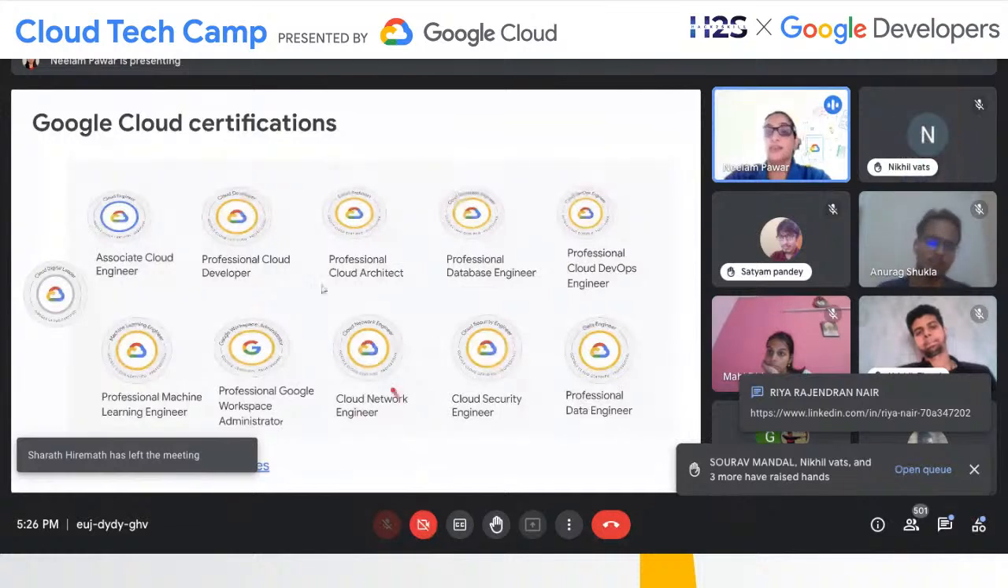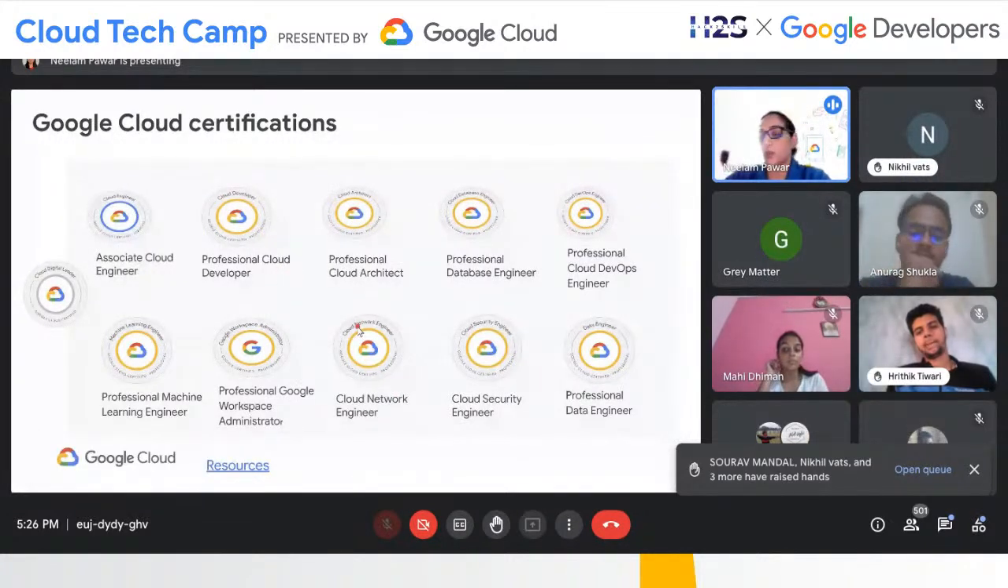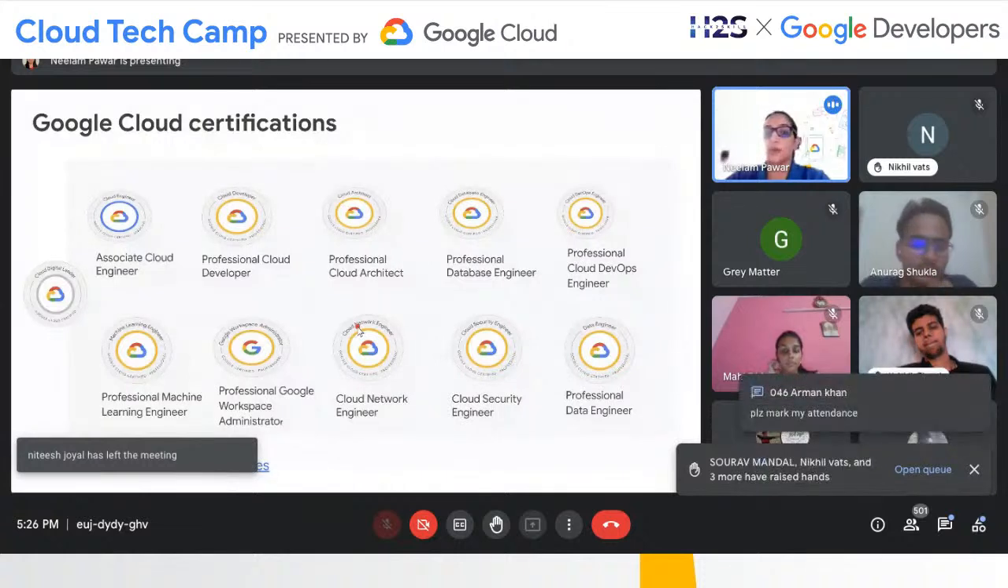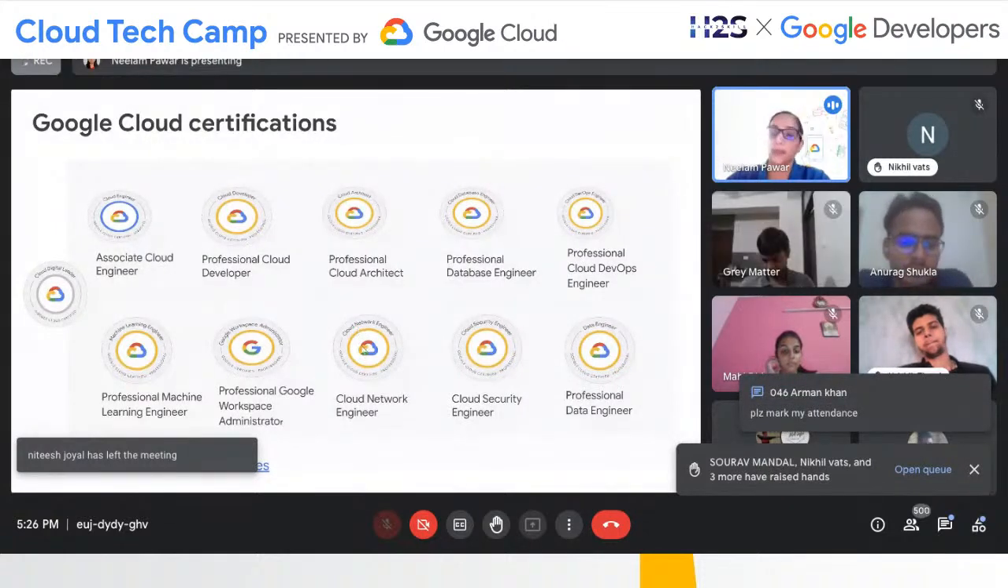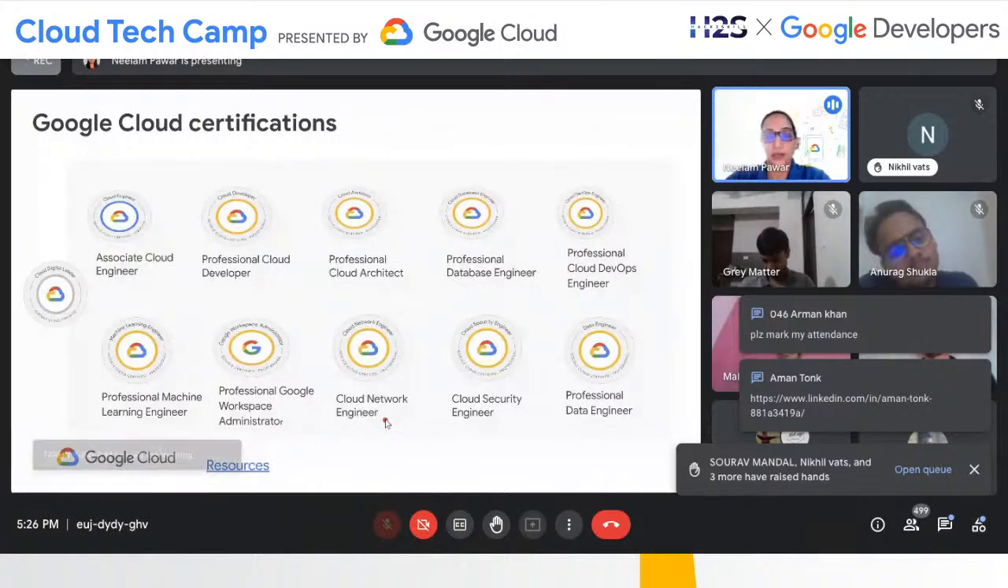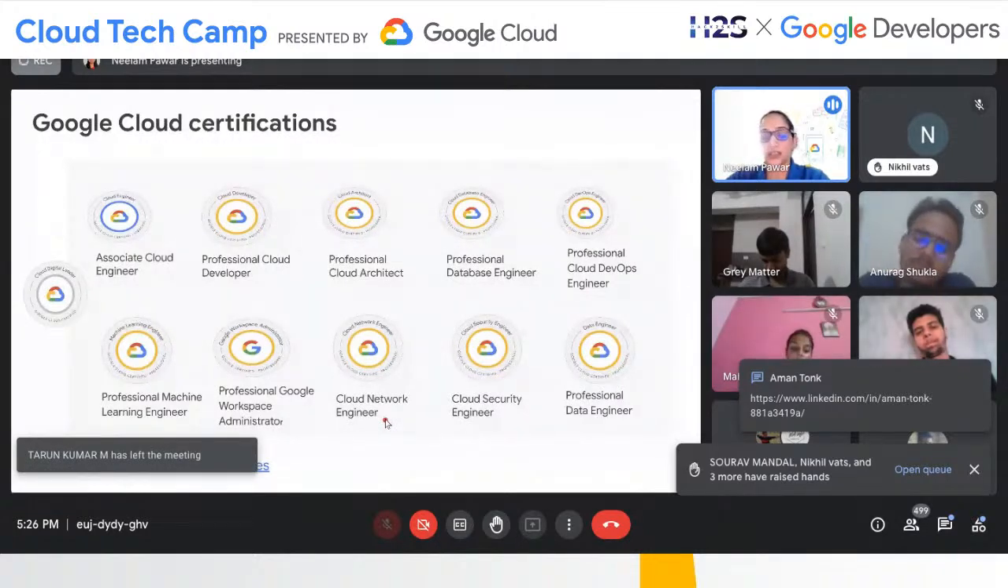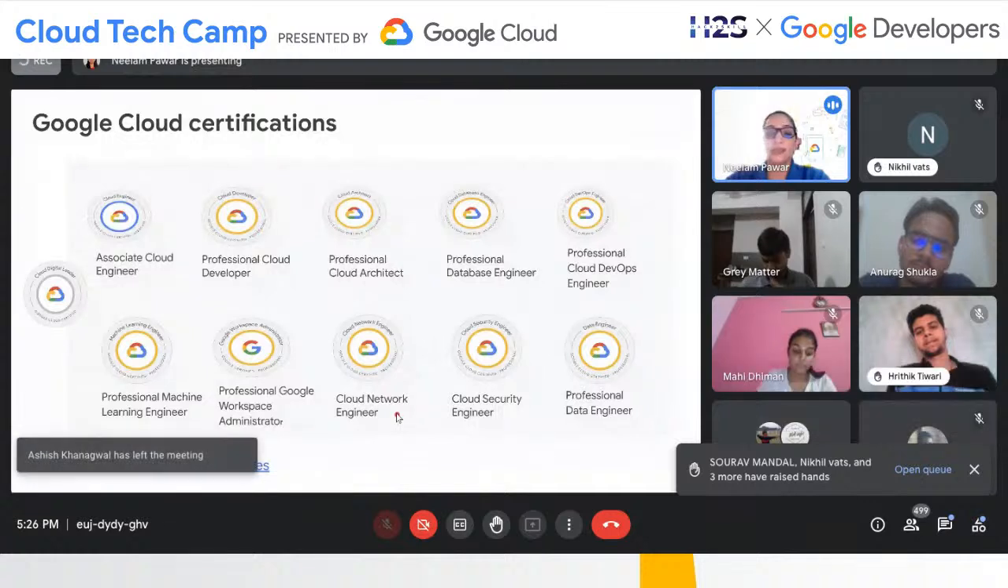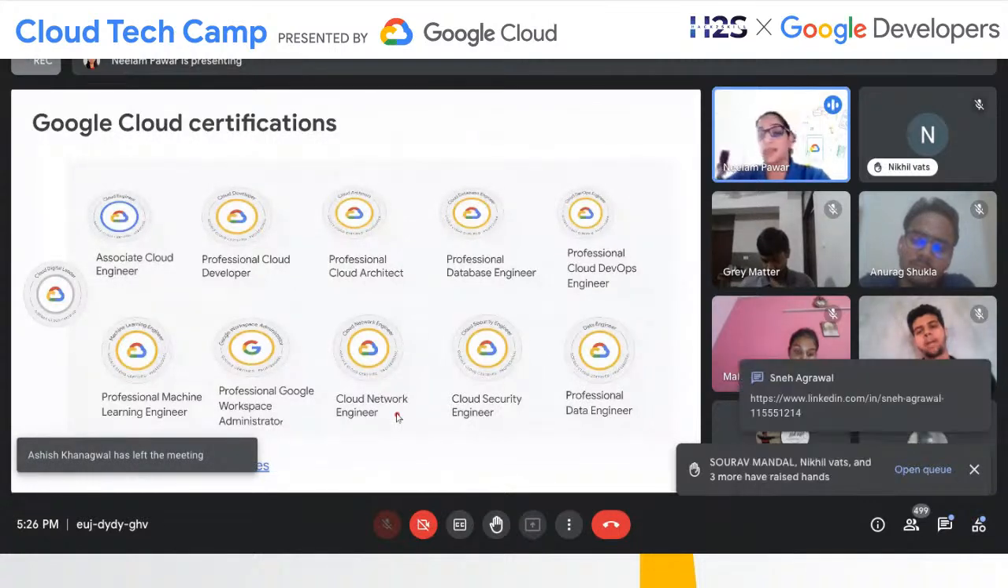Then there is one you might be interested in if you are not from a specific CS background. You might have an IT, electronics and communication, or instrumentation background. There, if you are good in Linux and basic networking concepts, then you can opt for Cloud Networking. It can work as a starting point.